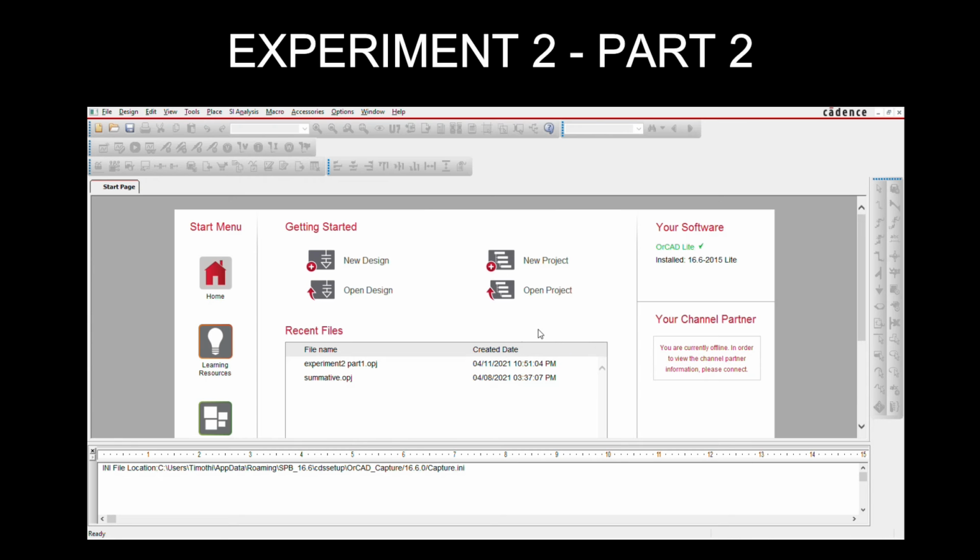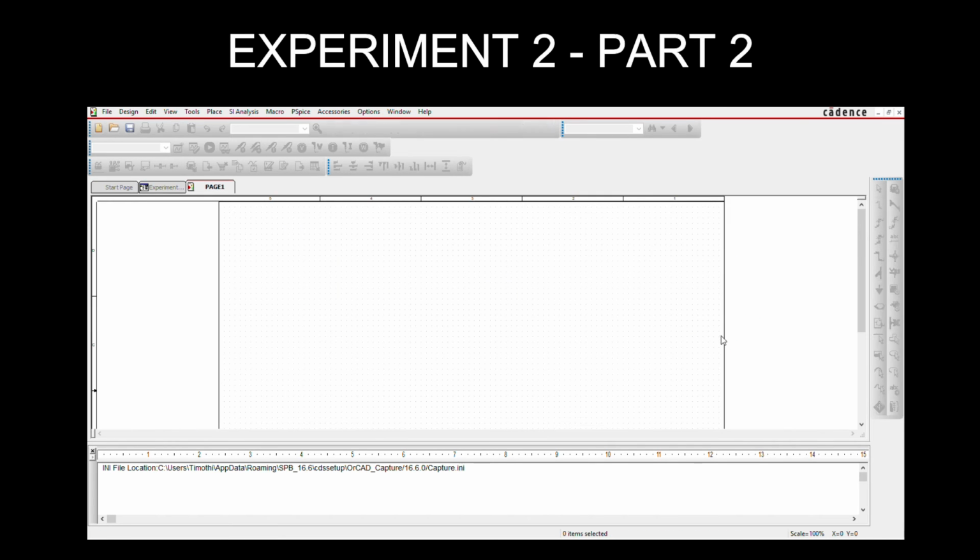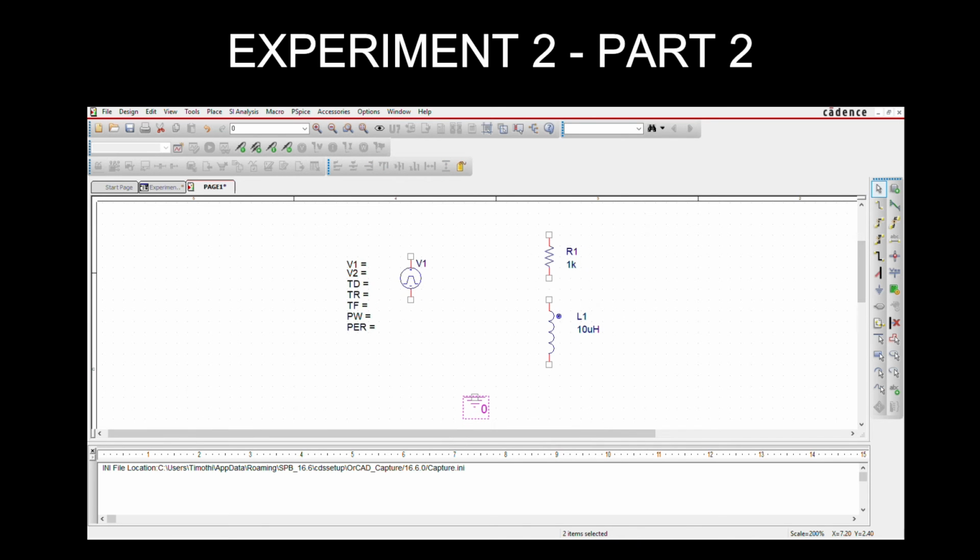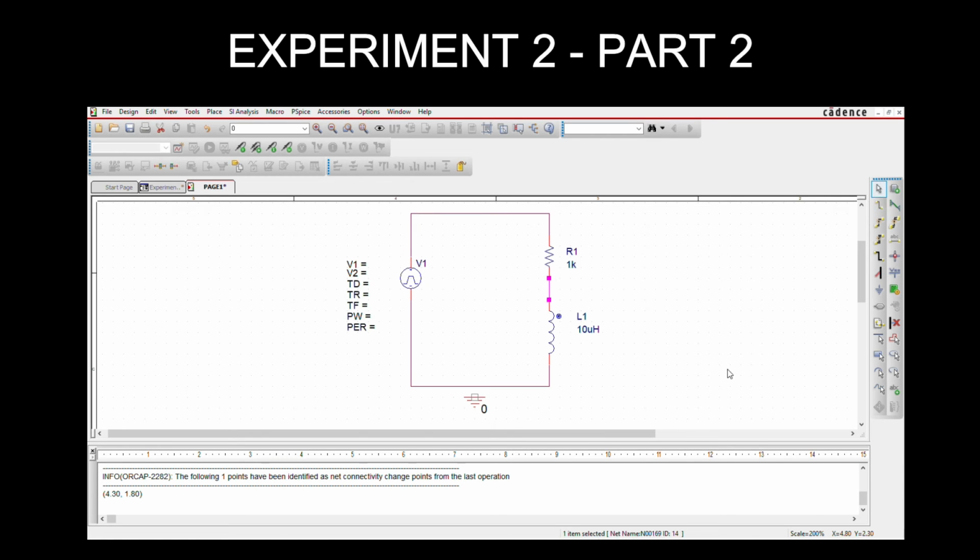For the second part, create again a new project, name it Experiment 2 Part 2, then blank project. Create the circuit in the illustration. Connect the circuit. Then set its parameters.